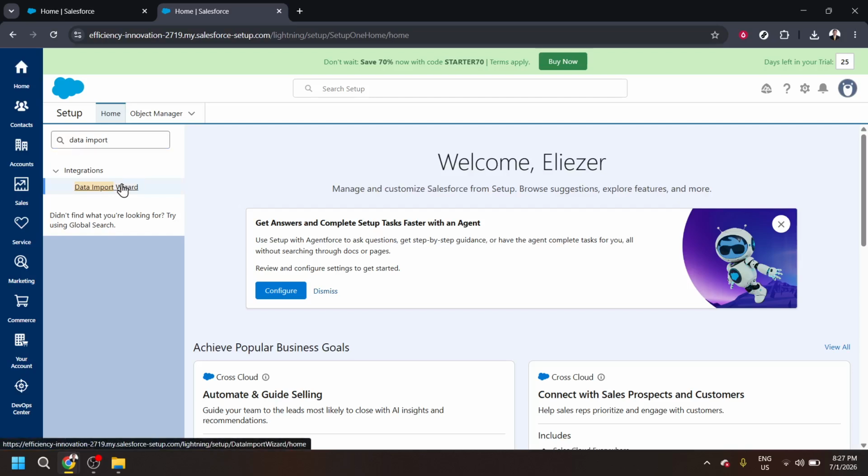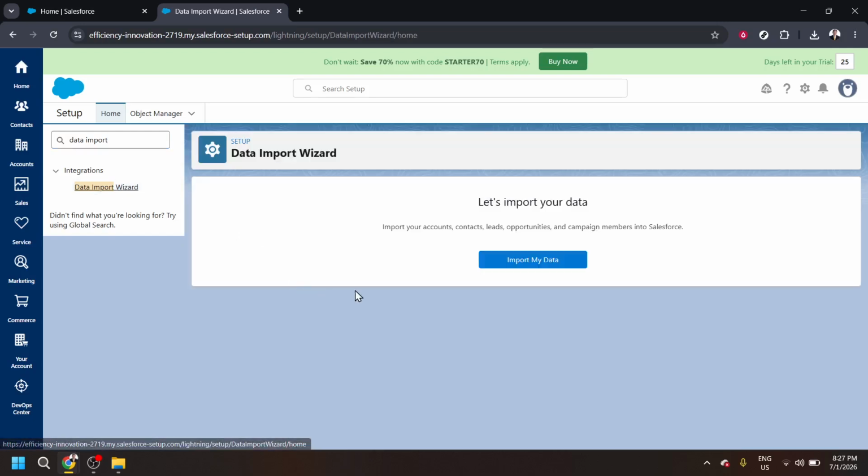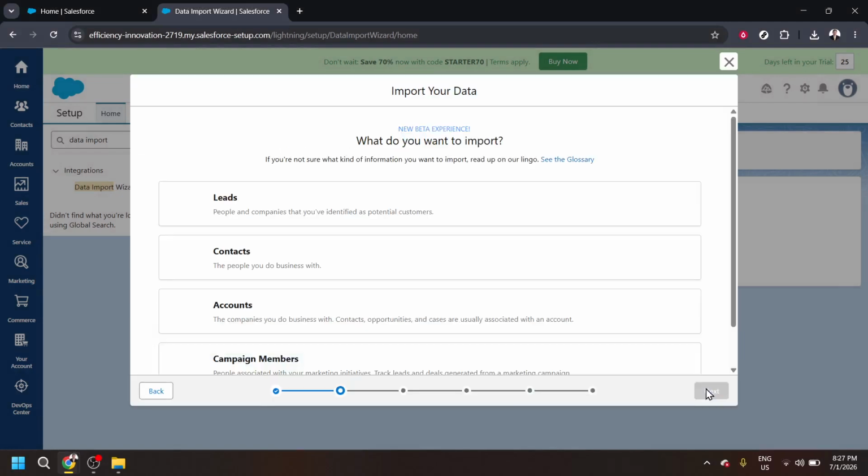Right in the middle, you'll see a big button that says Import My Data. Click that to get started. Now the import process begins. You'll see a blue Start button. Click it. This is where we actually kick off the workflow. A new window pops up with your import options.